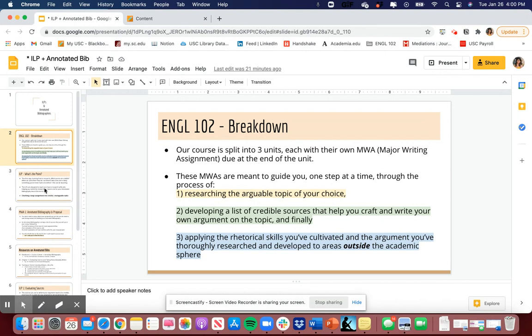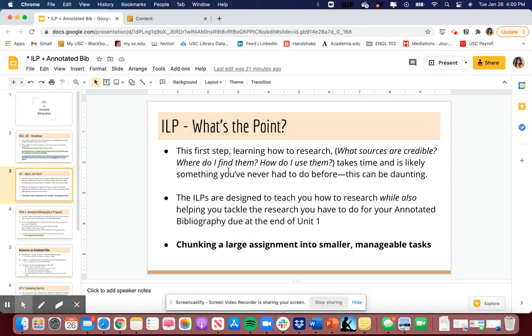So the whole point of me explaining this is that the first step, learning how to research, requires you to gather a list of sources that you'll use to write your research argumentative essay. Because this is a pretty big task, you have to have 8 for your initial draft and 10 for your final. We wanted to help you not accidentally put this off till the last minute or get overwhelmed by chunking that large assignment, the annotated bibliography, into smaller, manageable tasks.